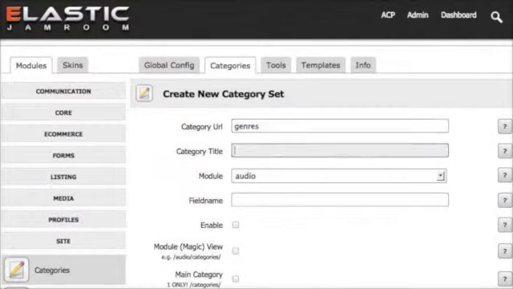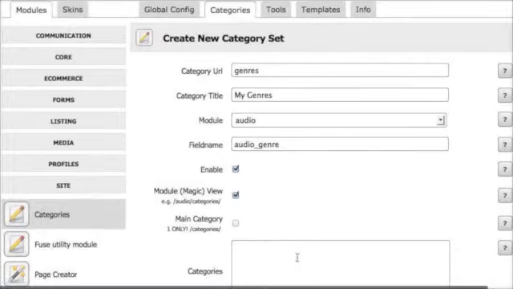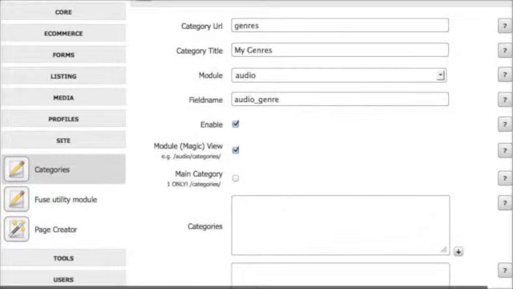Category URL, genres. Okay, my genres. And this is the module we're going to be listing from, JR Audio. The audio genres field is what we're searching on. We'll enable it and we'll enable the magic view, so we'll see it on the audio module.